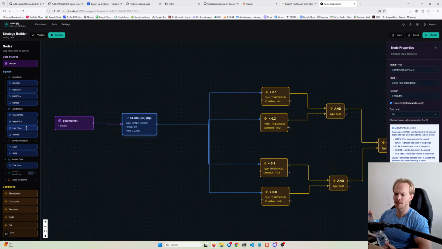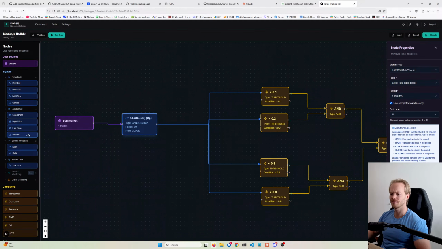So we have close price, high price, low price, and volume. I wonder how it calculates the volume if it has volume, total trade size. I suppose it has.